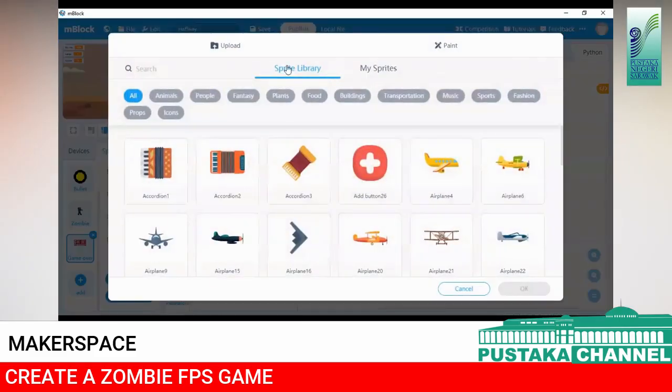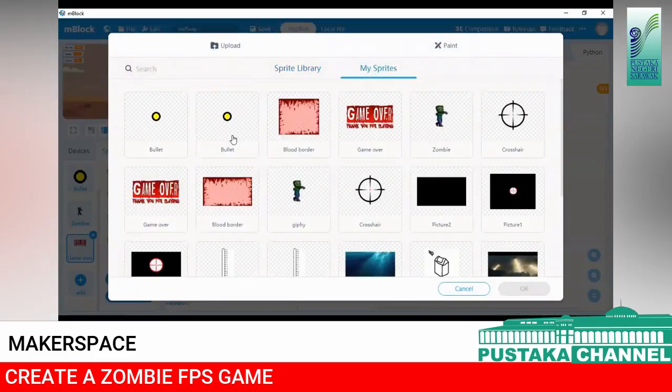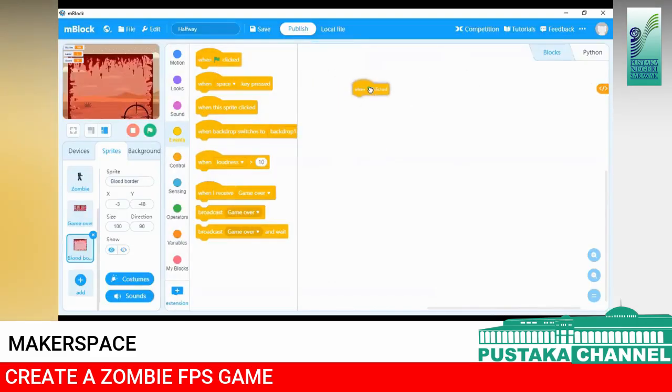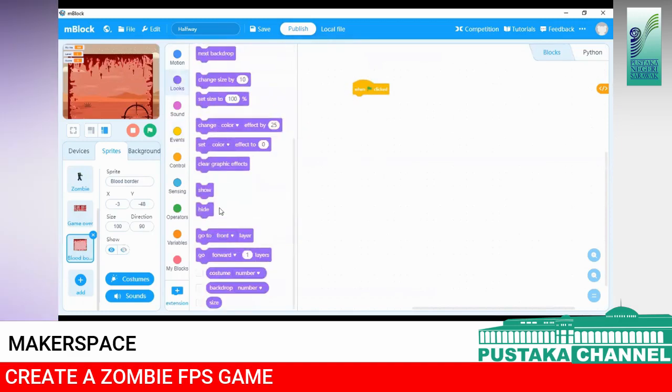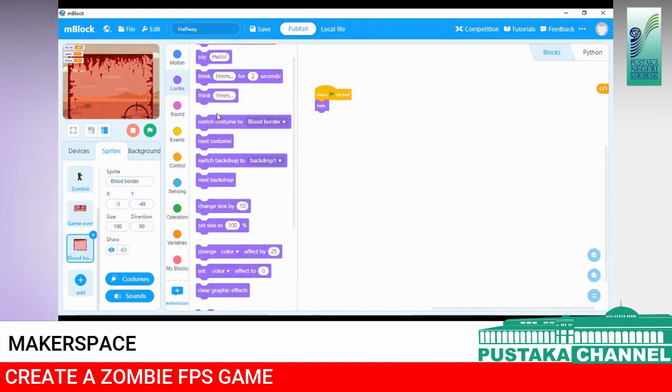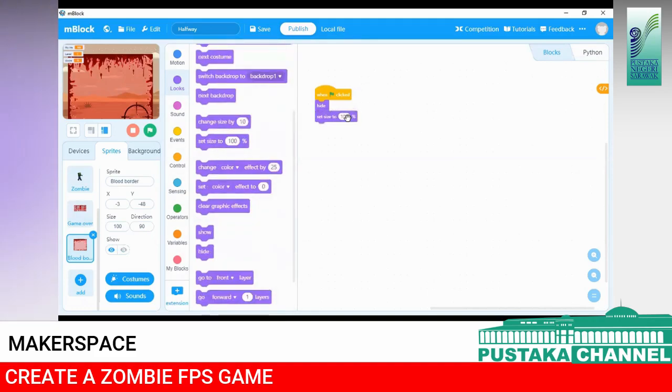Okay, for some reason it's not appearing, so let's try that again. Okay, so there you go. So when flag is clicked, then you're going to ask it to hide. Okay, so it's going to hide first. It won't appear until the zombie touches you, and you're going to change this to set size. So over here, set size to 113. So now it's going to be slightly bigger.